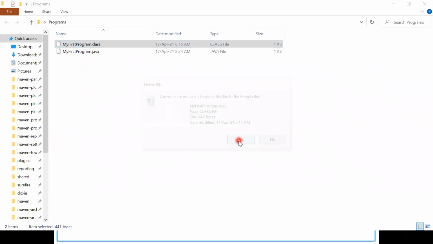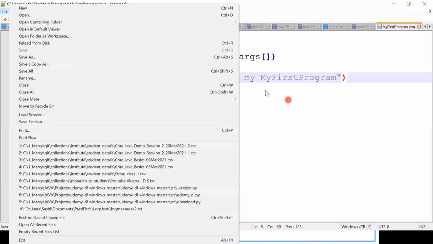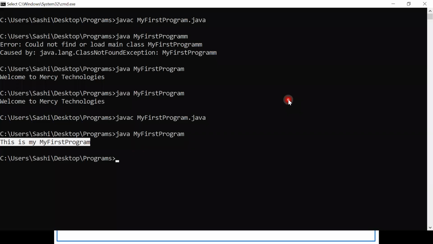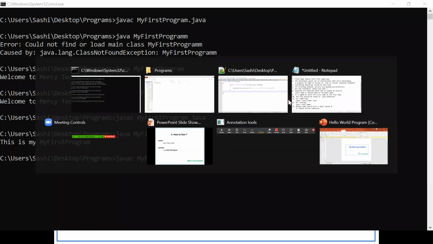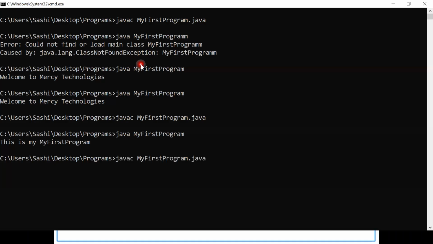Now we are having some compilation error. We did not keep semicolon here. What I need to do? Go to file, save it. Again I need to compile it, right? Go to command prompt, type javac. See here, there is no dot class file here, right? I have deleted. Just compile it.